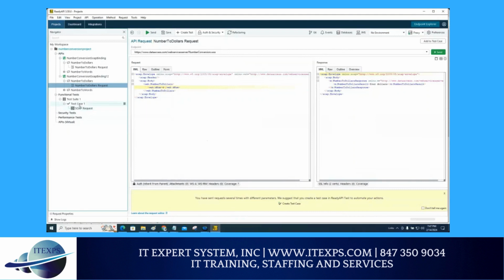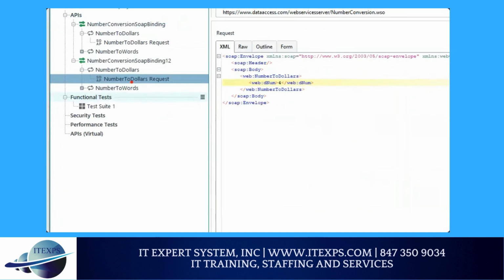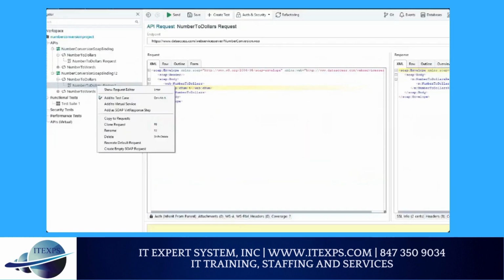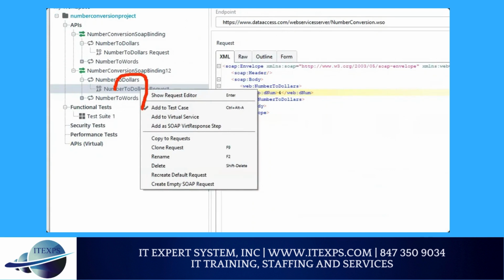Let me repeat one more time. I'm going to delete this thing, remove it and show you one more time. Please pay attention. This is my working request. My car doesn't have anything like this, so I hope it's not yours, right? So number of requests, add test case.